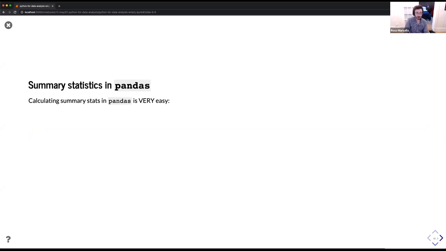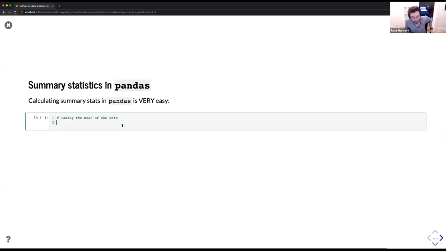So the nice thing about Pandas is that calculating summary statistics is very easy. We're running low on time, so I'm going to try and get through this. I think that this content is a bit important. Let's take the mean of our data. The way that we calculated the mean on the NumPy arrays with our .mean method, we can do the same. Pandas data frames also have that.